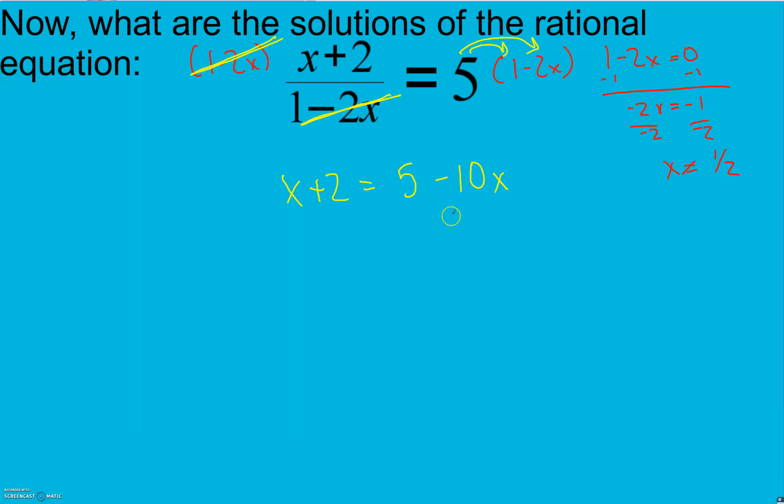Here I want to get all of my variables together and all my number parts together. It's not quadratic, so I don't need to set it equal to 0. So I'm going to go ahead and just add 10x. Since I moved all my variables this way, I'm going to move my number parts the opposite way. Subtract 2.